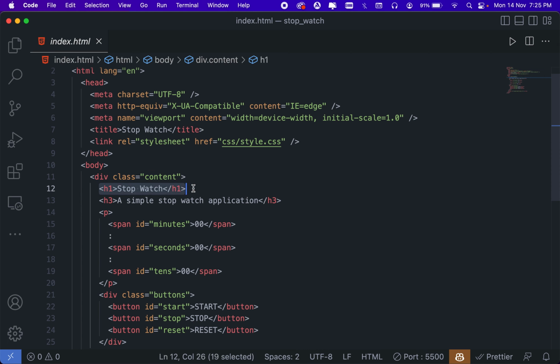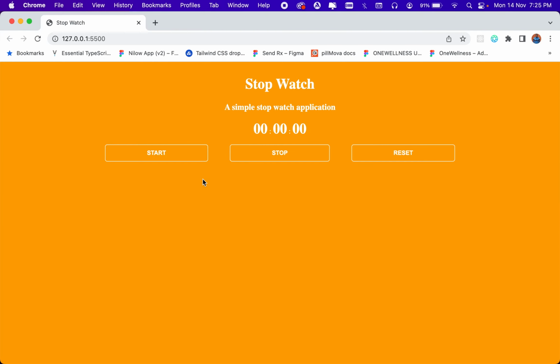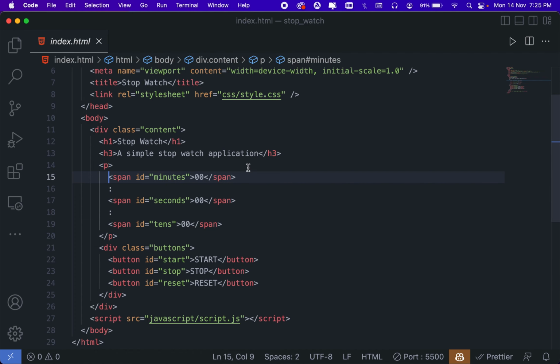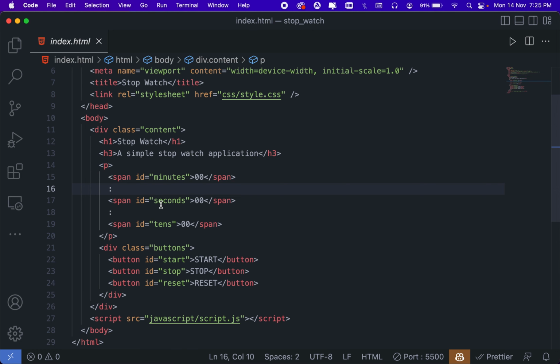We also have the h1, which shows the stopwatch title on the screen with bigger text, the h3, which is just a little bit smaller, and a p tag. This p tag is made up of three span HTML tags. The first span starts with just 00, which is for the minutes time. Then after that we have a colon, then we have the seconds, which is also 00, and we have the tenths.